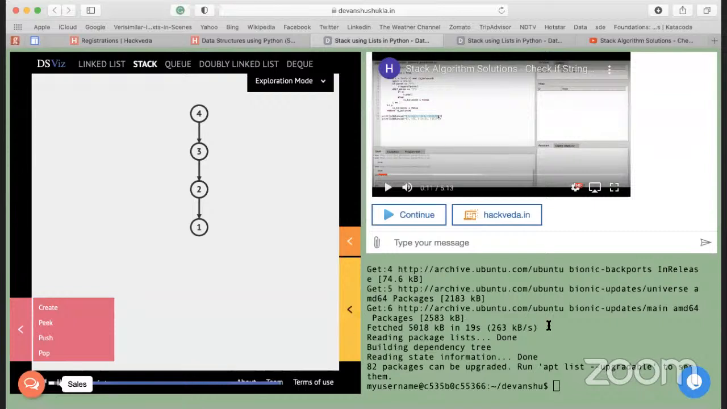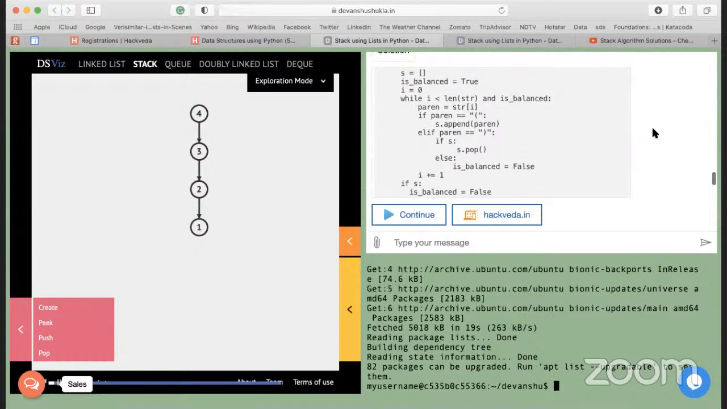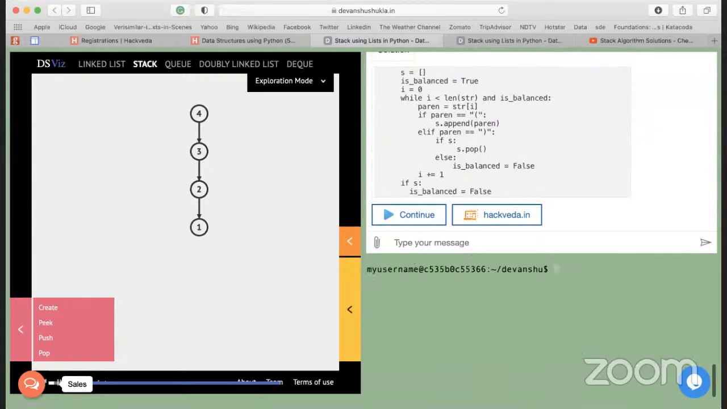So guys, I believe you were able to observe the solution approach, and now we are going to quickly implement that. Let me just install it: sudo apt install nano.